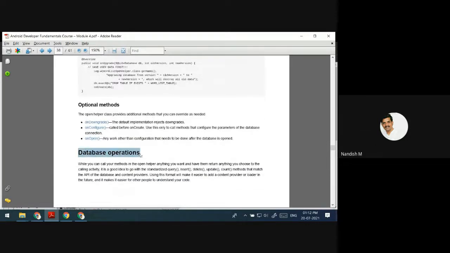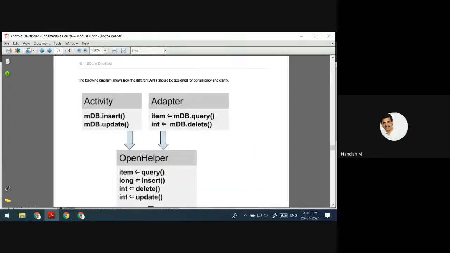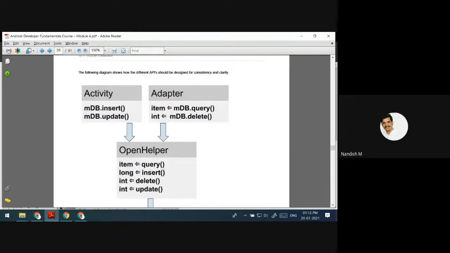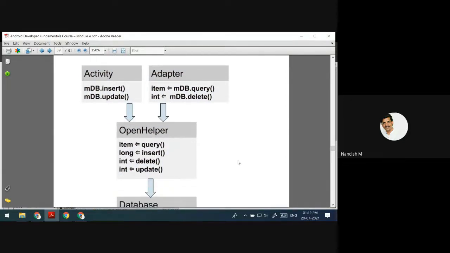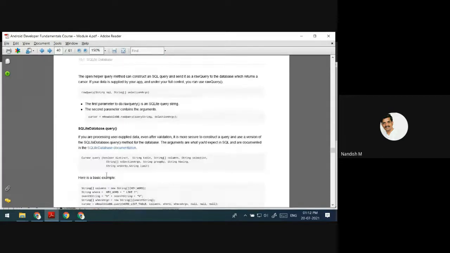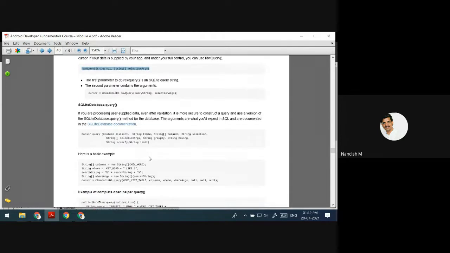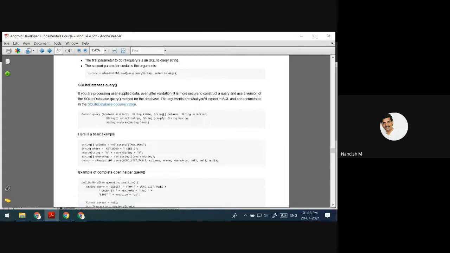Next, we'll discuss the database operations. Which are the database operations? Query, insert, delete, and update. That we have just now shown. This method you have seen, directly passing the raw queries. The other way of querying is that you have to use the inbuilt functions.